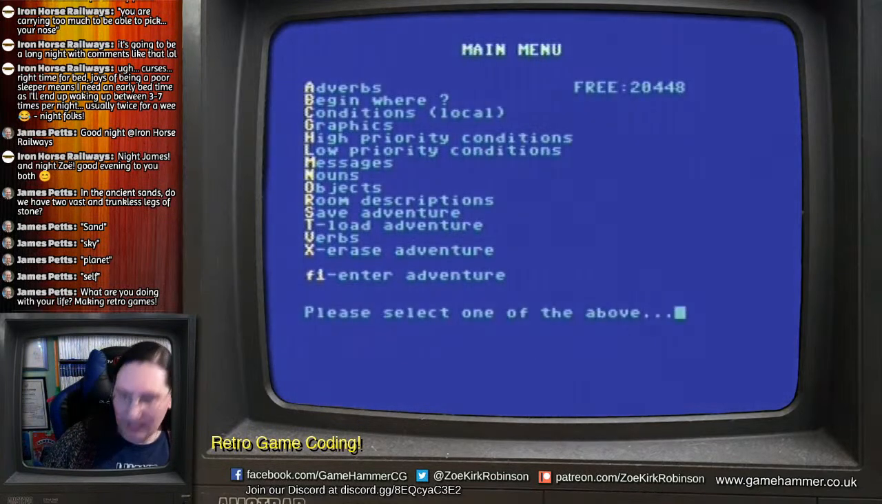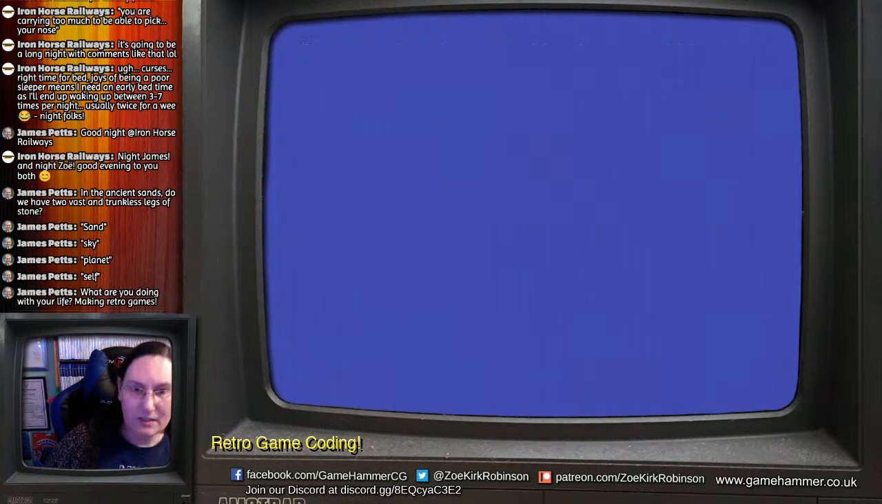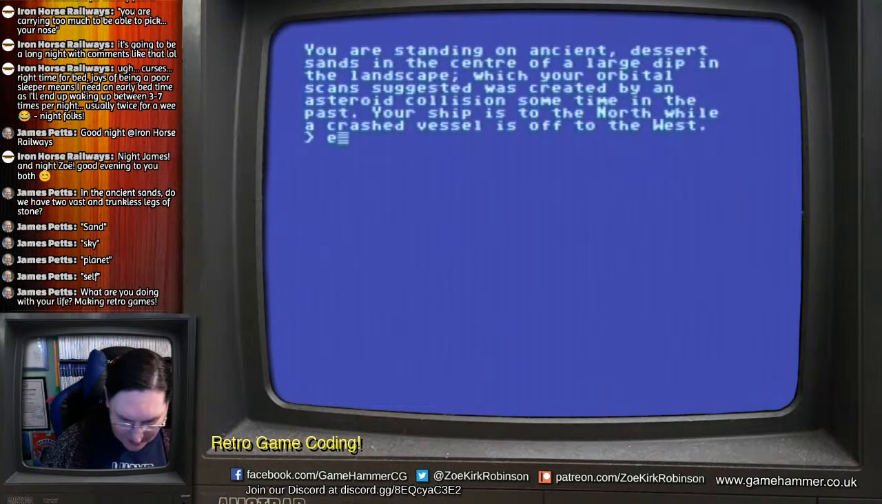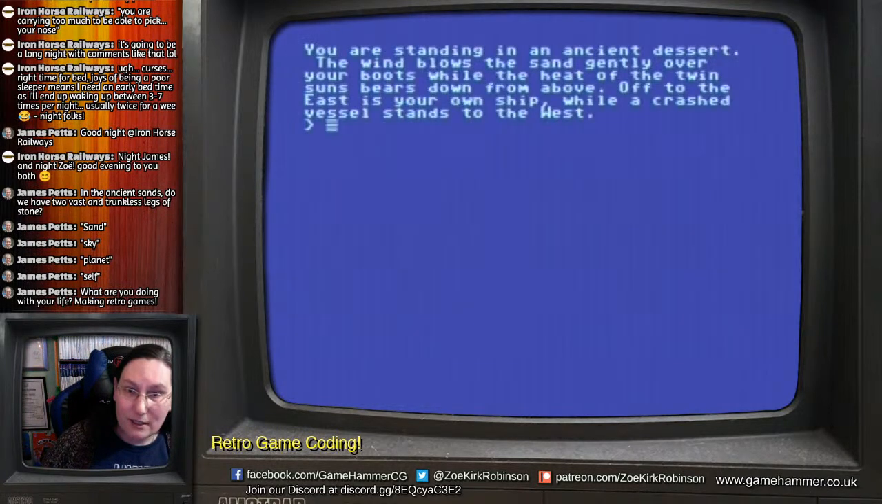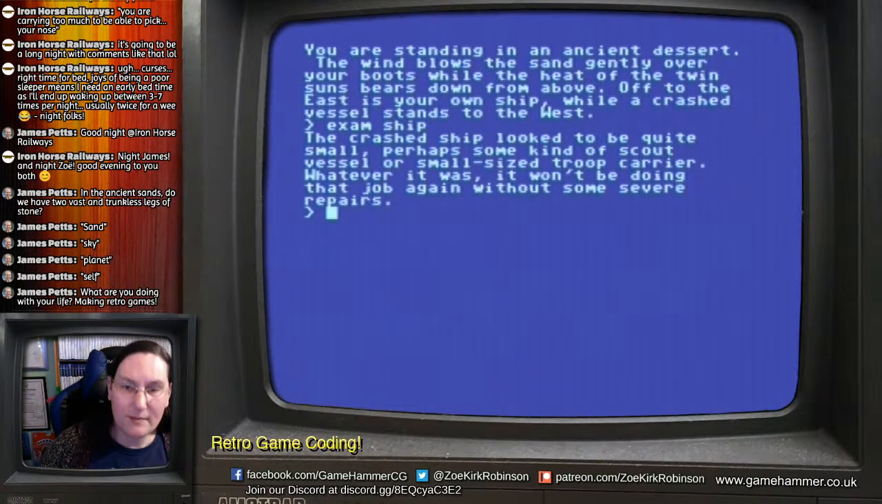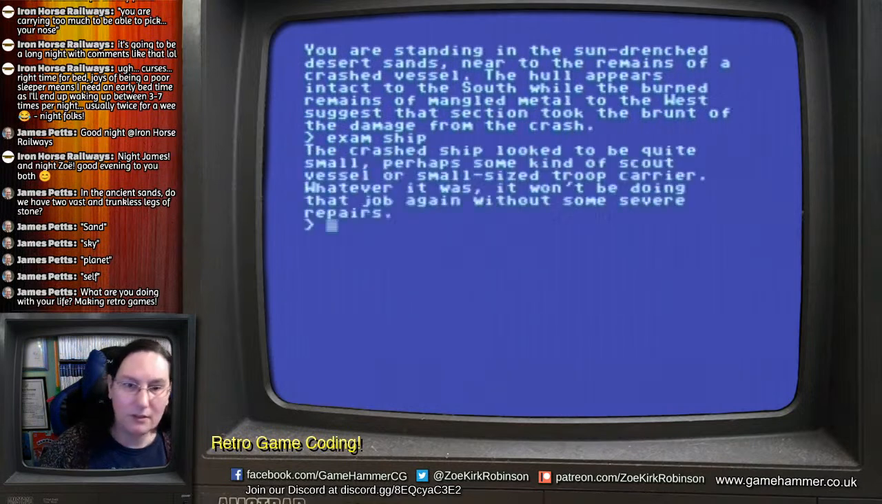Right, let's try that out. So we know that the first 3, exam ship, gives us the one about the Valiant. South, south. If we're outside now, exam ship gives us the one about the Valiant. But if we go west, we're next to the other one. So exam ship tells us about the crashed ship. Go south, examine ship. It's about the crashed ship.